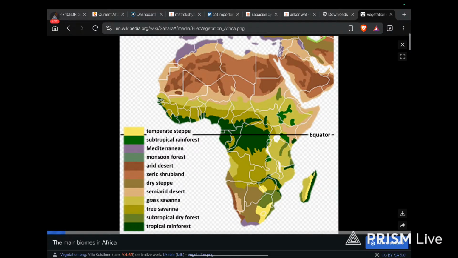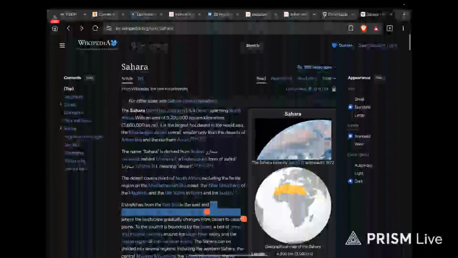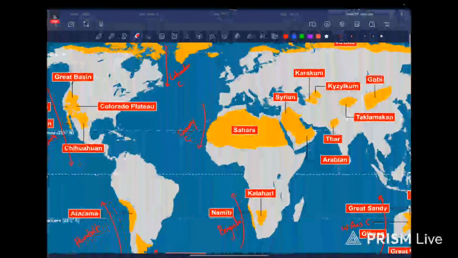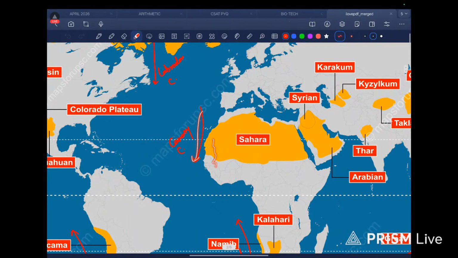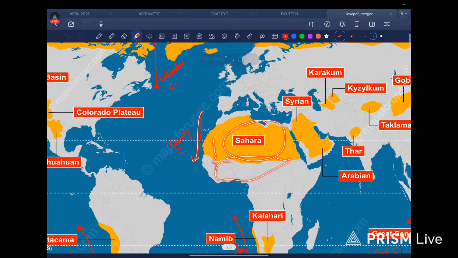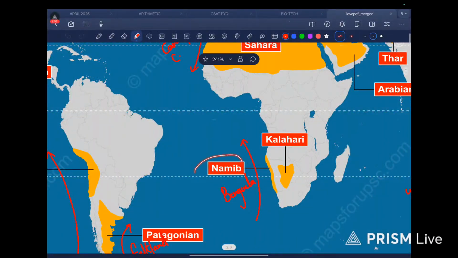Main biomes in Africa. Fine. Equator passes through Africa, and that's the reason for equatorial forest. Here we have Canary Current. Here we have somewhere the Atlas Mountains, if I'm not wrong. This is the Sahel region. Then we have Sahara Desert. Then we come to Namib Desert.